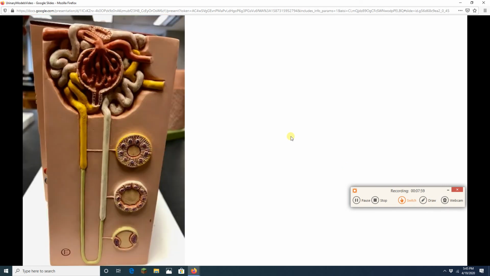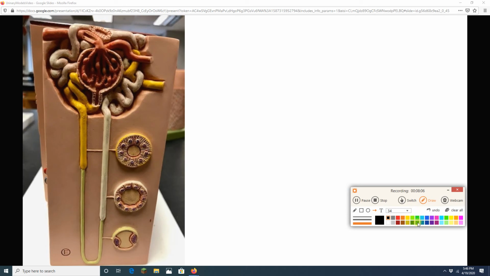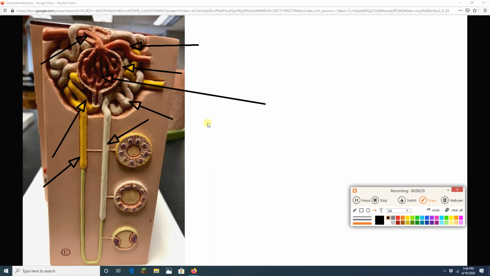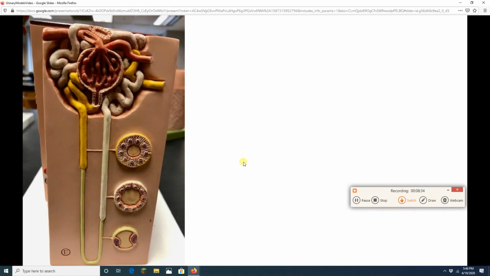Okay, this has got no new stuff right here. You should be able to find the glomerulus right here. Looks like we've got an afferent and efferent arteriole leading to and from it. We've got a parietal glomerular capsule. We got a proximal convoluted tubule right here. We got a loop of Henle. Then we got a distal convoluted tubule as well. So no real new stuff.